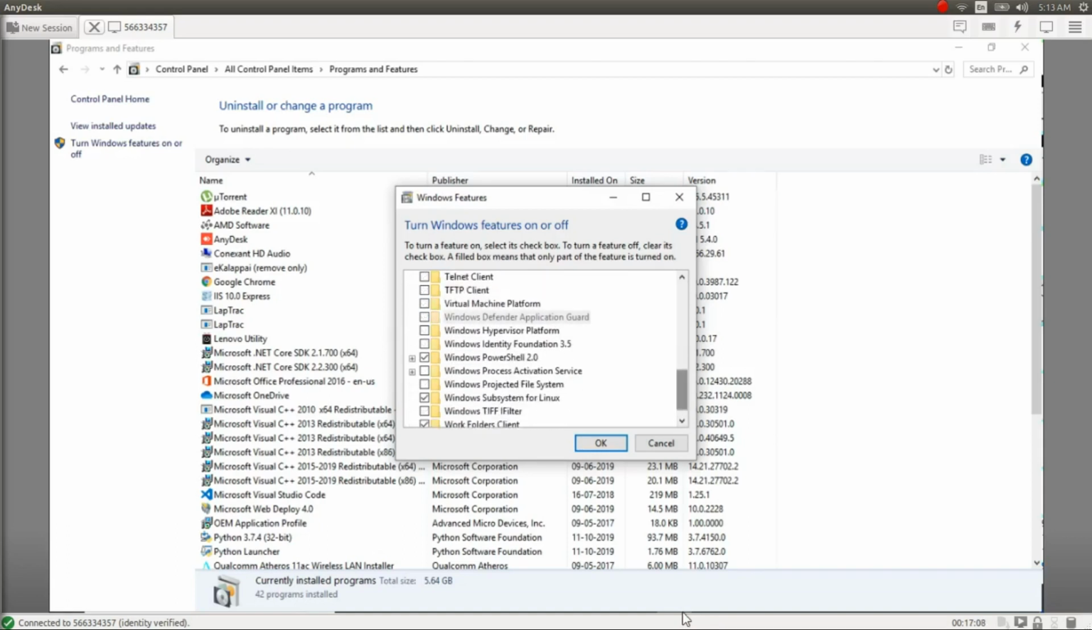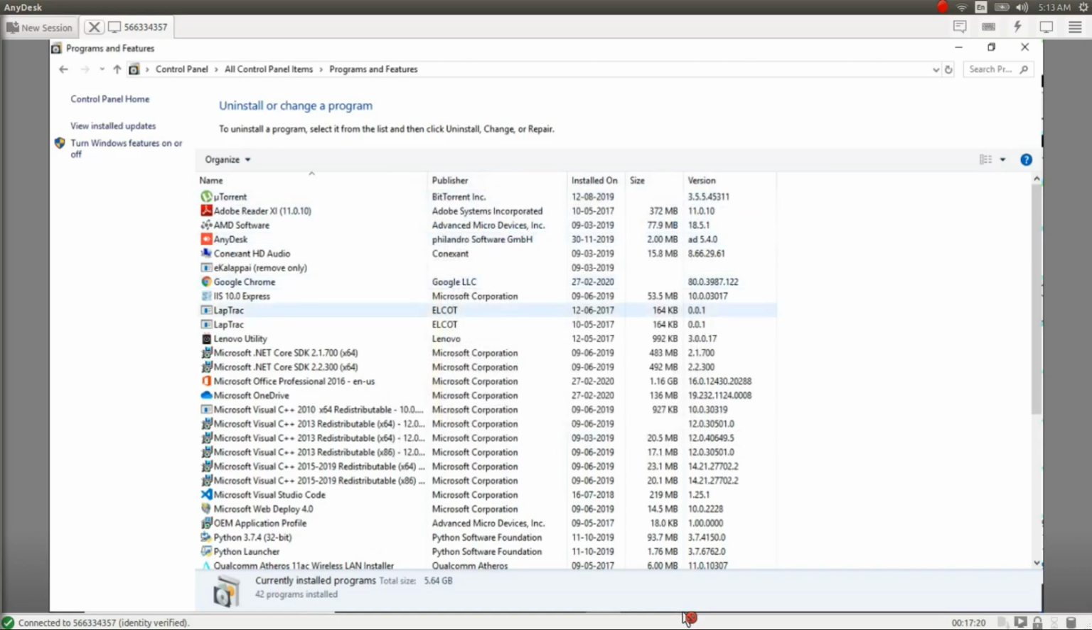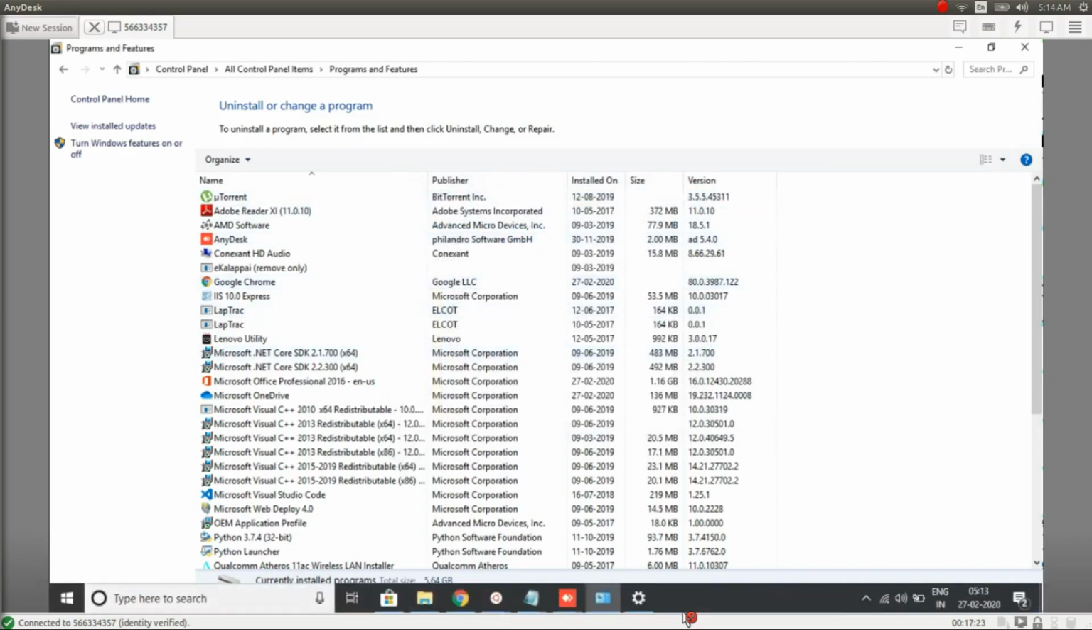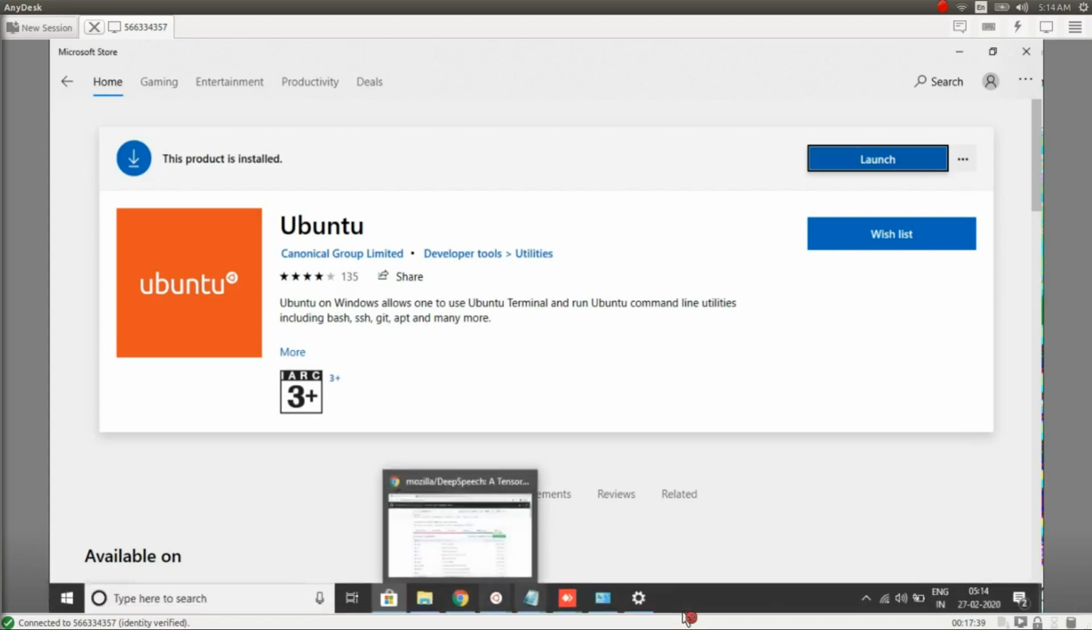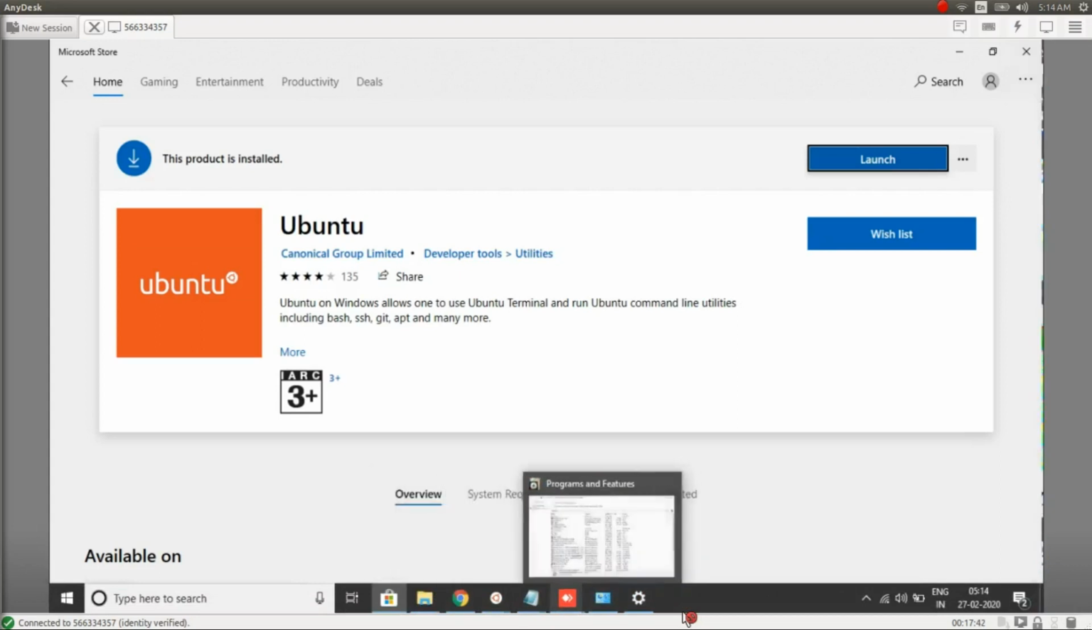See guys, here you will see we have already enabled the Windows Subsystem for Linux. After completing this, you need to restart. After restarting, you go to the Store and install Ubuntu. If you want 18.04, you can install 18.04. In my normal OS I am using 16.04. There is no difference, don't worry.